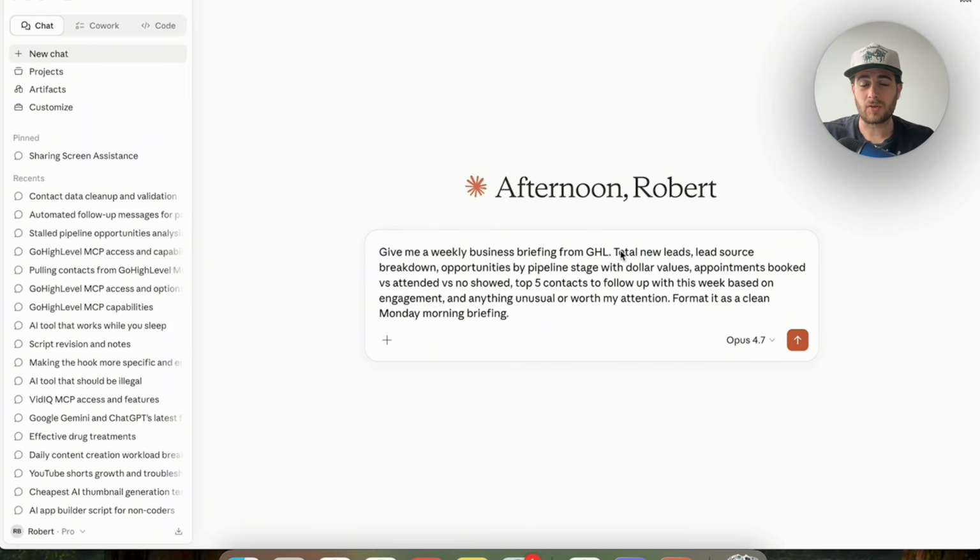And then that last thing I would strongly suggest that you get set up is: give me a weekly business briefing from GoHighLevel. I want total new leads, lead source breakdown, opportunities by pipeline stage, dollar values, appointments booked versus attended versus no-shows, top 5 contacts to follow up with this week based on engagement, and anything unusual or worthy of my attention, formatted as a clean Monday morning brief. And again, this right here and all these different prompts that I've shown you have now replaced hours, if not weeks of work for both you and your team.